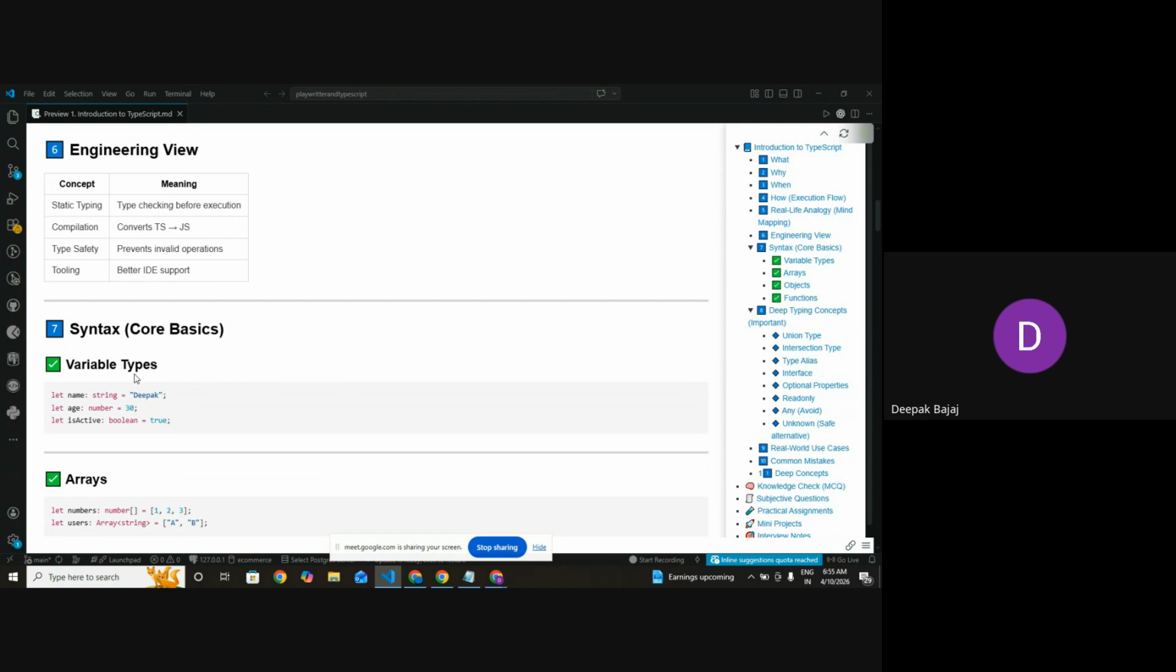Engineering view: static typing, type checking before execution, compilation, converting TypeScript to JavaScript, type safety, preventing invalid operations, tooling before better IDE support.